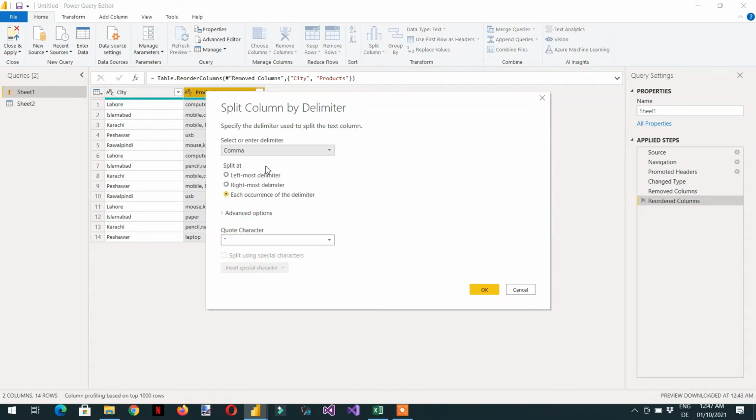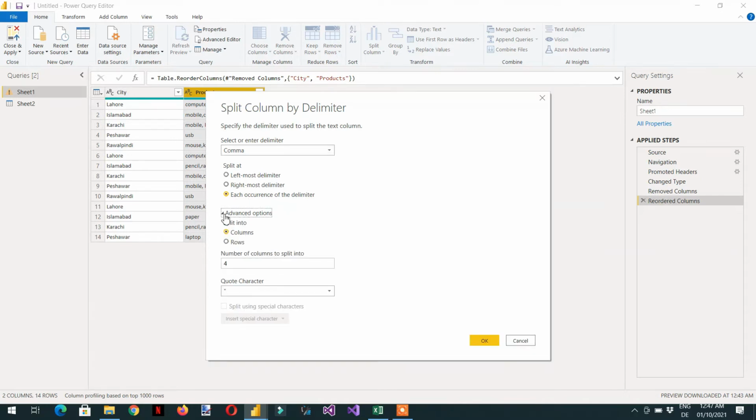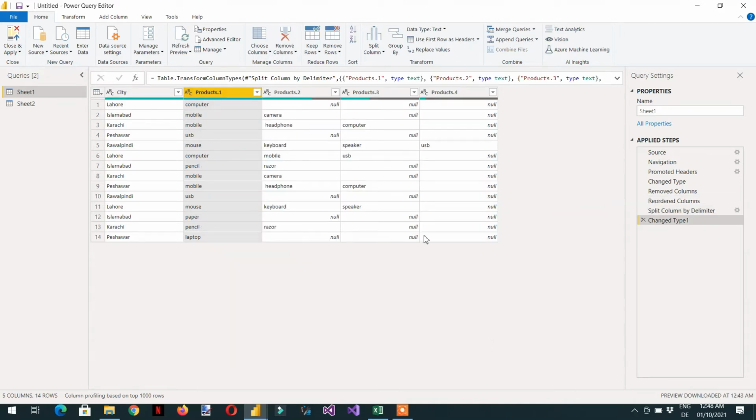So here you can see because we have comma separated products, so select comma here, and here you can select each occurrence of delimiter. Then we have to click advanced options, and we have to split into columns. We just need to click OK. So here you can see we have product 1, 2, and 3, 4, right?